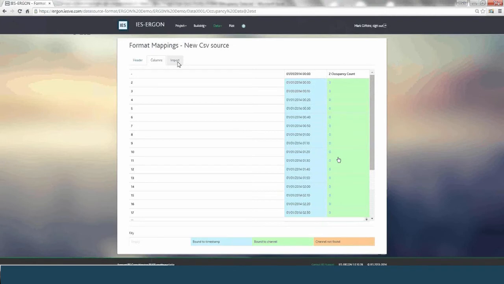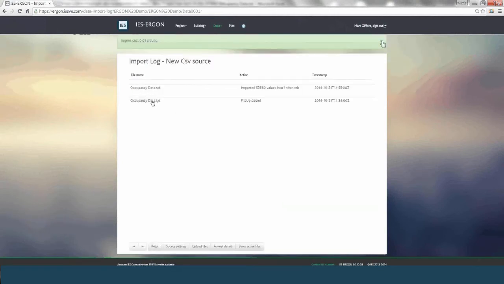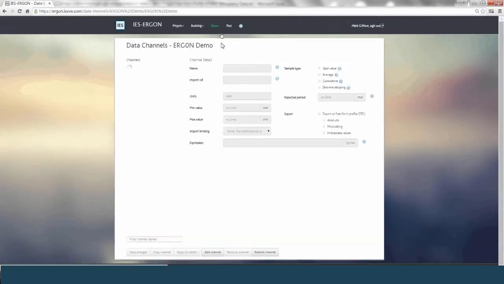And what that's done is it's created now a channel which sits up here in the data drop down. It's created a channel in the Ergon tool, and it's now bound the CSV data to that channel, and it's now jumped from being orange in colour to being green, which is what we want. We then jump on to import, and you must click on the green import button. If you don't do that, then it won't actually take the data through.